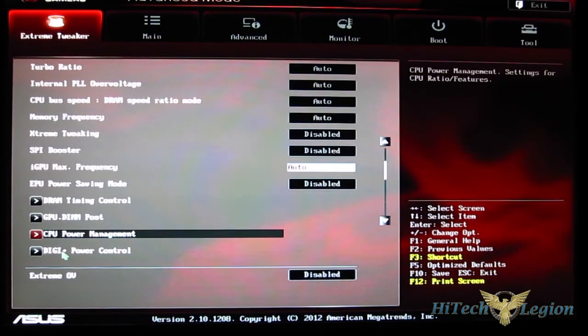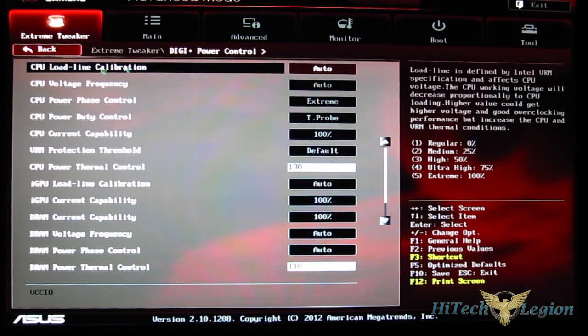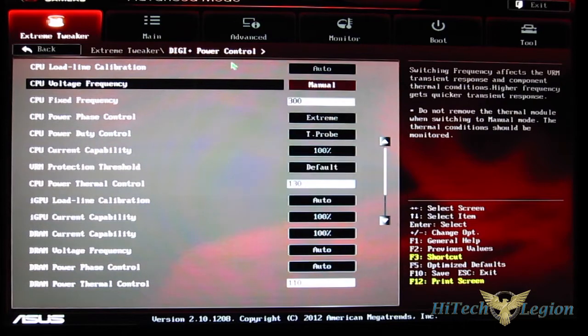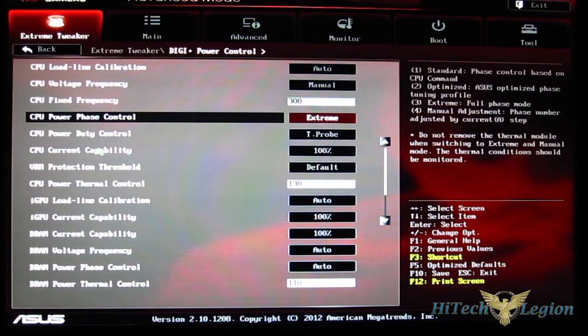Going down, the DIGI+ power control, where you can really get into some of the finer tweaking of the DIGI+ VRM. Load line calibration, CPU voltage frequency can be auto or manual. You can set it to a fixed frequency. Power phase control, extreme or optimized. Also, of course, auto and standard. Power duty control, CPU current capability. Going down, you've got the iGPU load line calibration also, if you're going to be overclocking the iGPU.